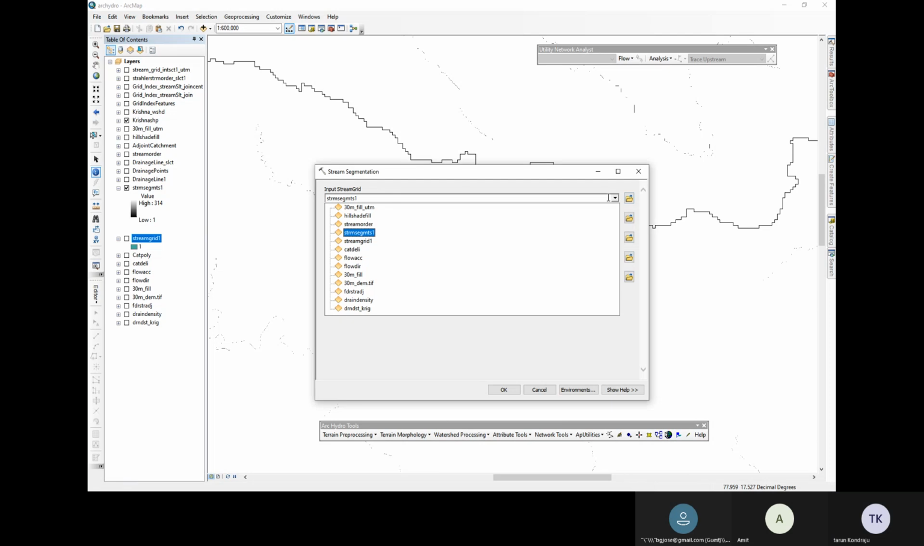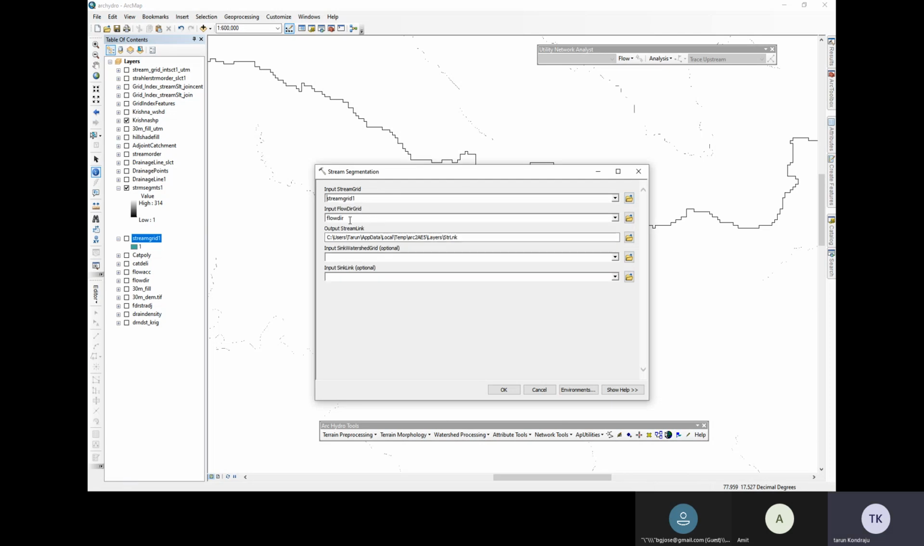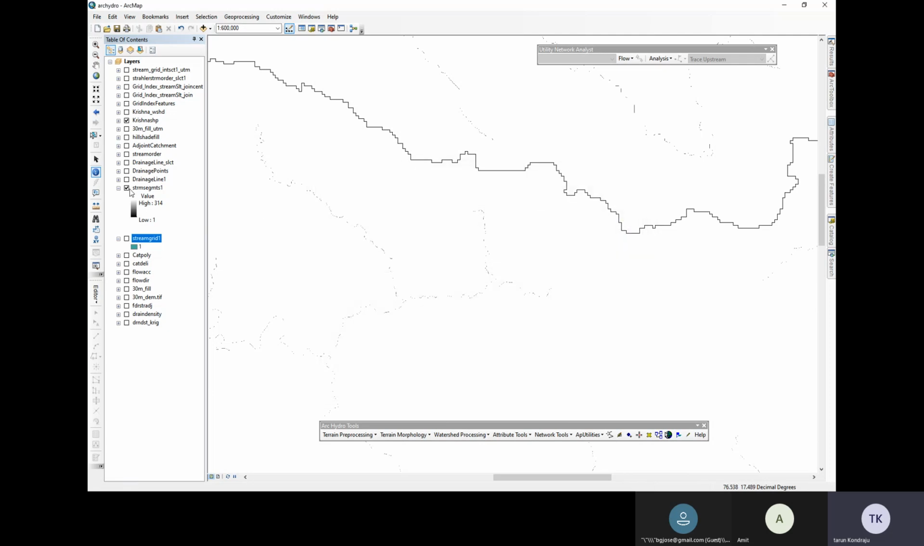Flow direction as input. Then I give the output location. The rest are all optional. You don't have to do this. Click OK. I will get this kind of data, stream segments.